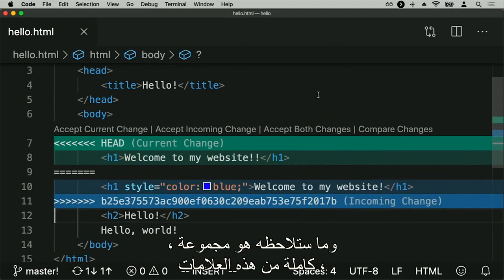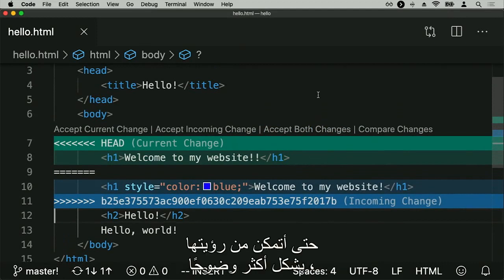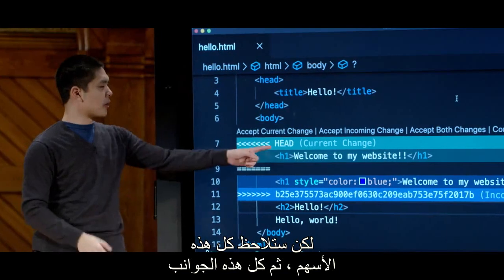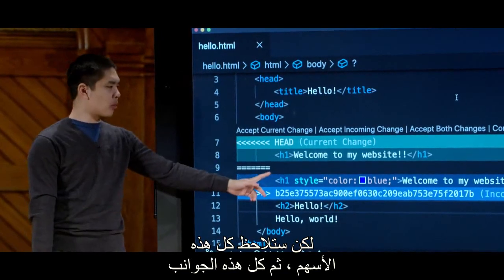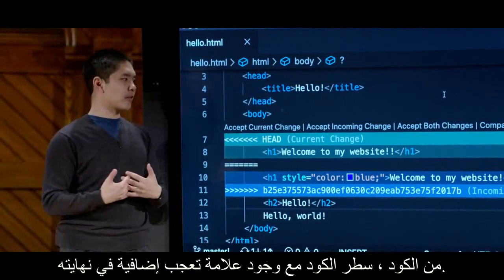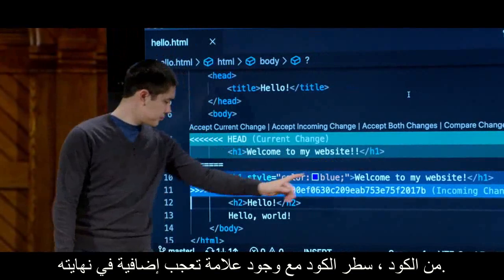And what you'll notice is a whole bunch of these markers. My text editor just so happens to highlight them for me so that I can see them a little more clearly, but this is just highlighting provided by the text editor. It's not actually part of the text itself. But you'll notice all of these arrows and then all of these equal signs. And in between, here's my version of this line of code, the line of code with the extra exclamation point at the end of it.